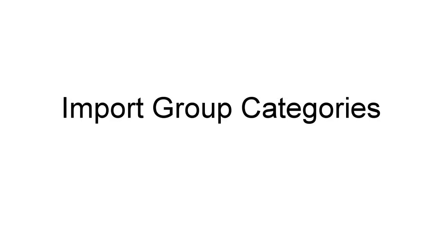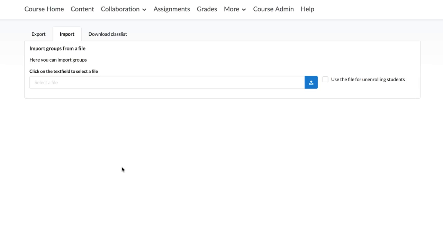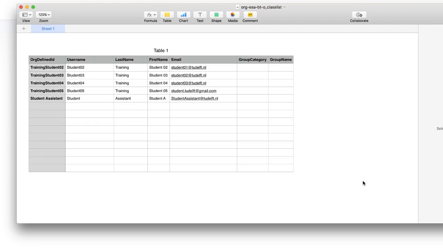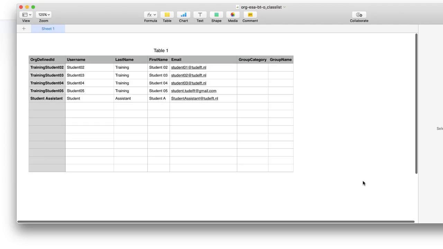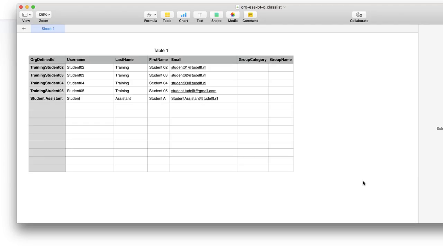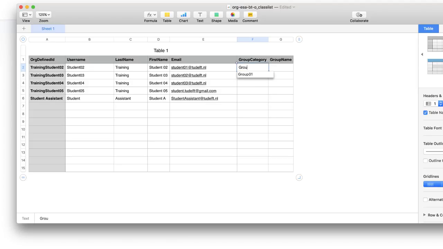Import group categories. Groups can be imported into Brightspace by following different procedures. Use the classlist file as a template. Follow the steps described above to download your file. On the .csv file, add the group category and the group for which the enrollments are meant.